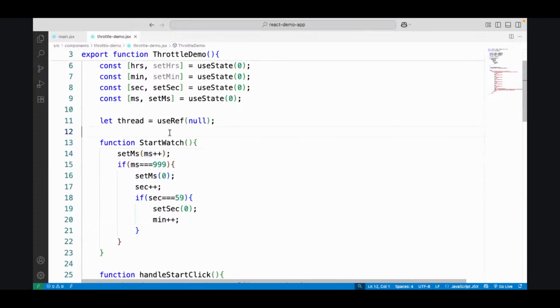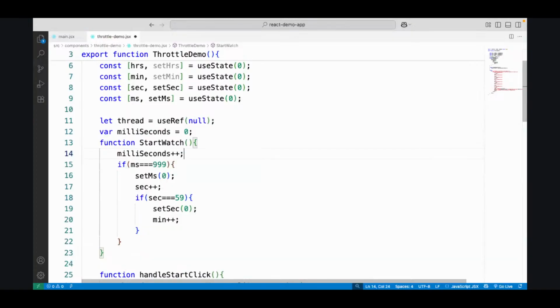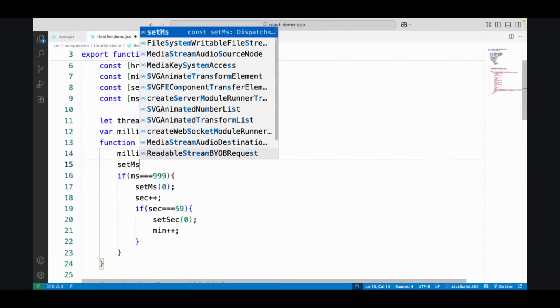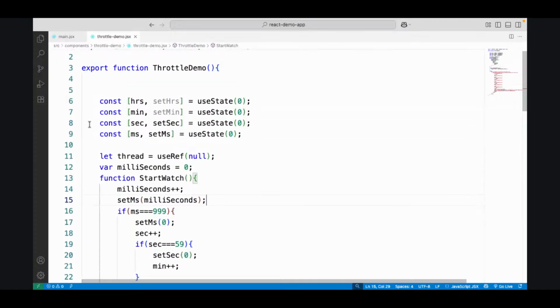Actually, we can declare another variable. Another variable. What is it? Milliseconds. It initially starts with how much? 0. And what will happen here is milliseconds plus plus. After that, what do we have to do? Set milliseconds. We have to add these milliseconds. Understood? Because directly, remember, you can do that if you change them to var or let.